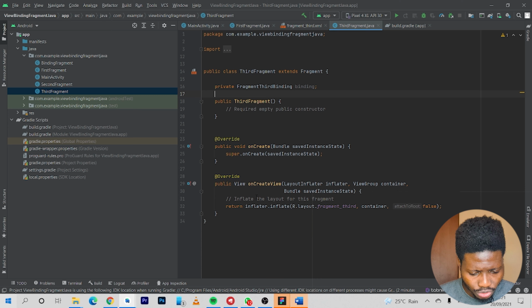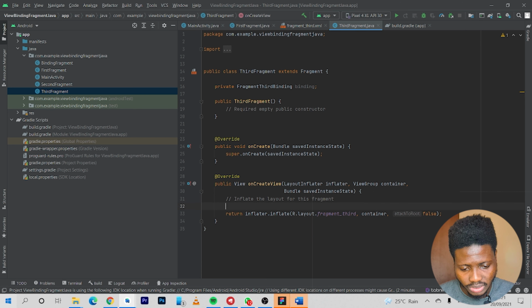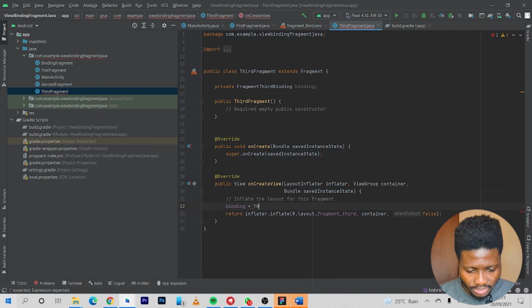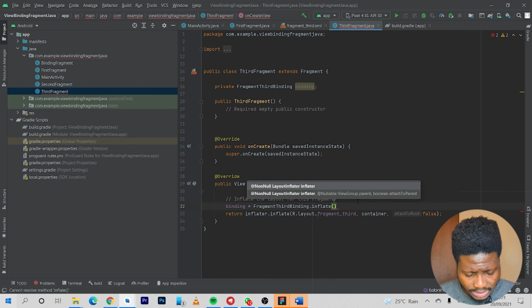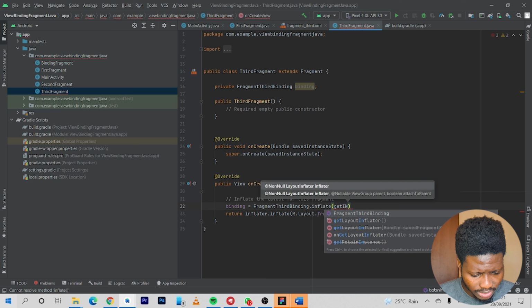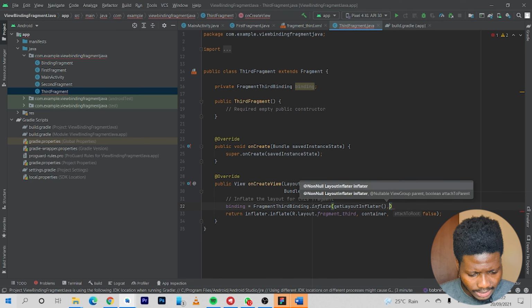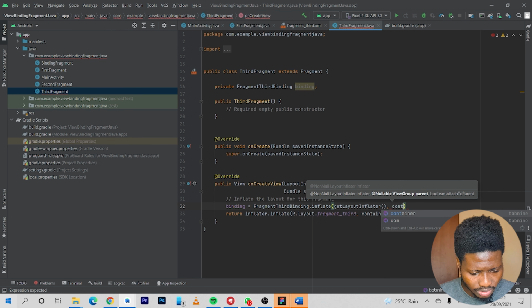Now if we want to use it, instead of doing the return inflater, instead of returning our layout using this method in our onCreateView, we're going to instead use our binding object. So we're going to say binding equals FragmentThirdBinding dot inflate, and inside we're going to say getLayoutInflater, and we're going to say container, and attachToRoot will be false.